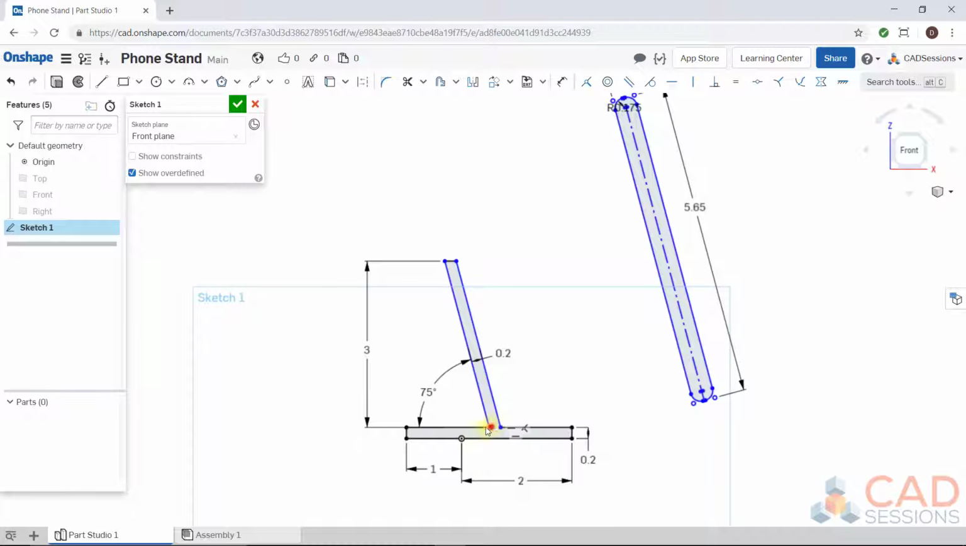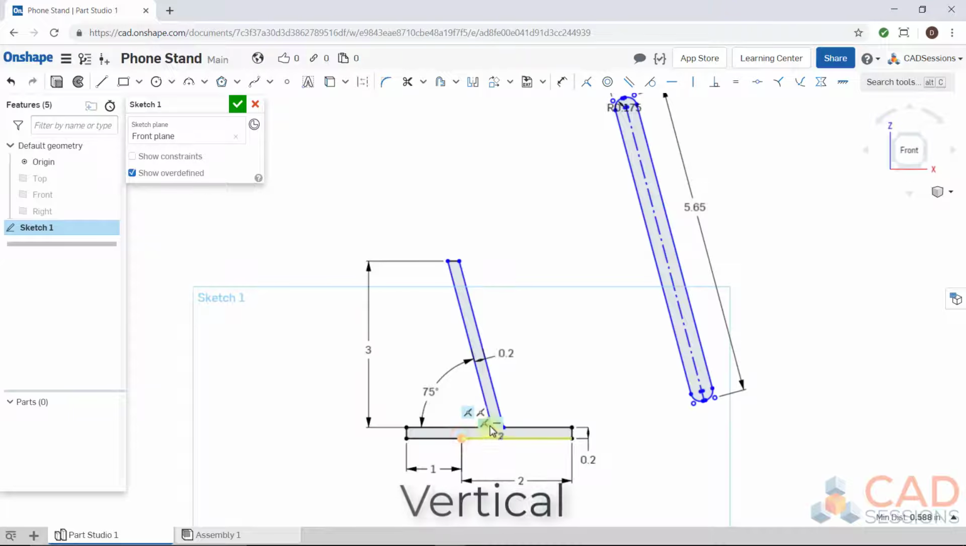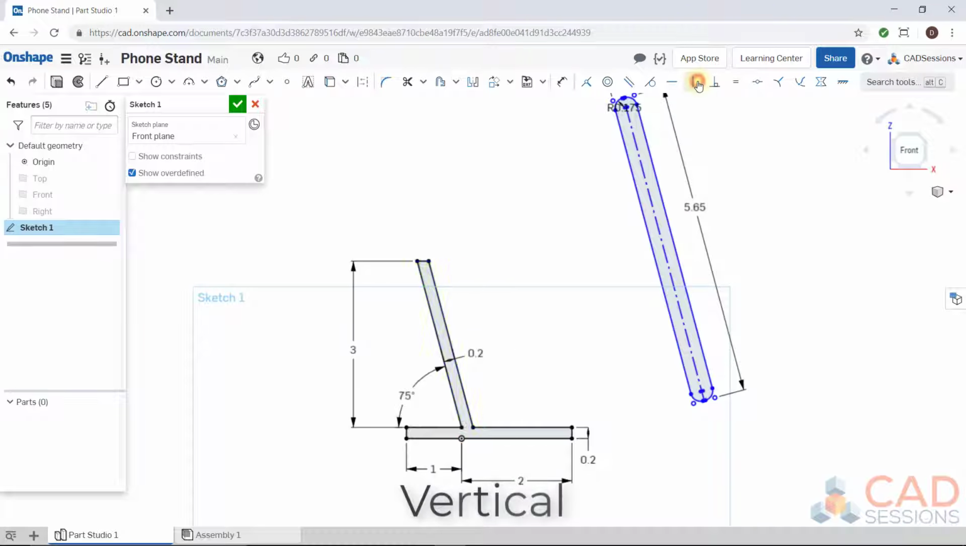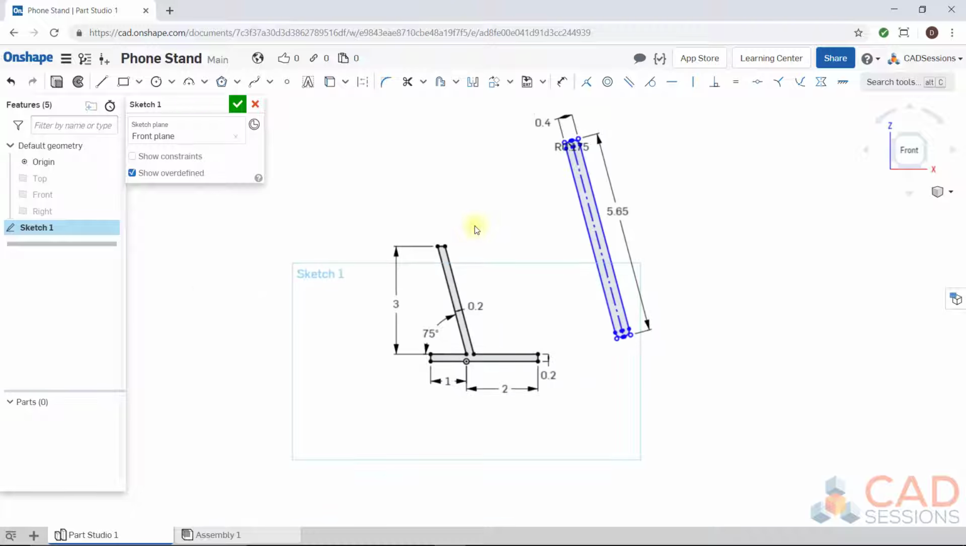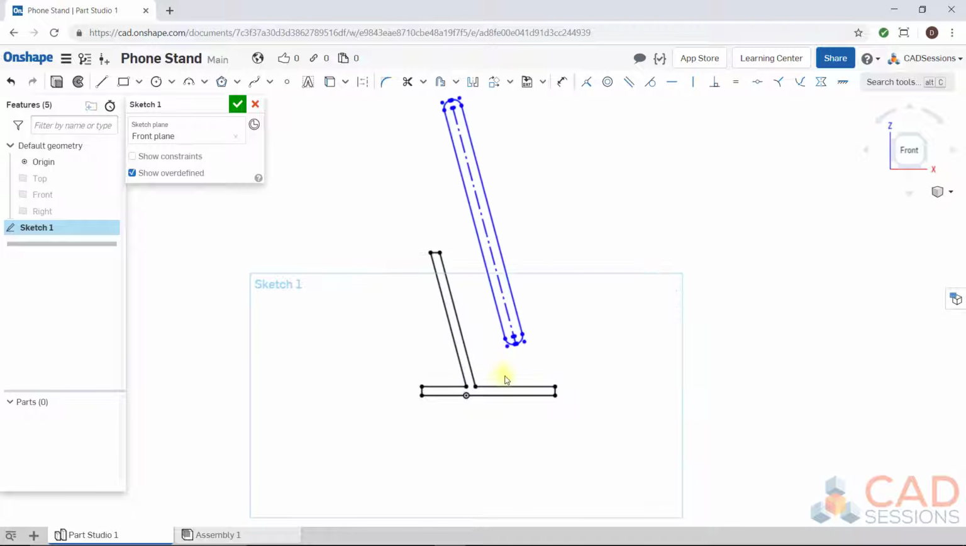And a final constraint, let's just make this and this point vertical so that they line up. Again, these are kind of arbitrary settings, but vertical. There. Okay, everything's constrained. As we learned, we want everything constrained in our sketches. Okay, so here's our phone stand, and here is our phone.